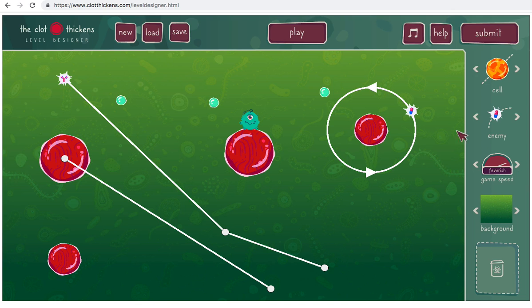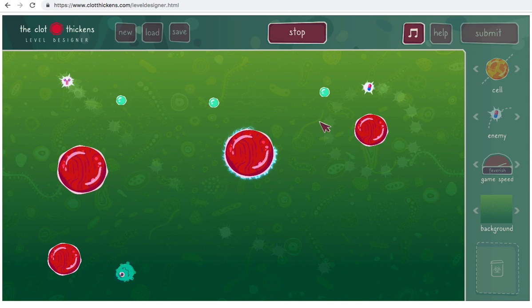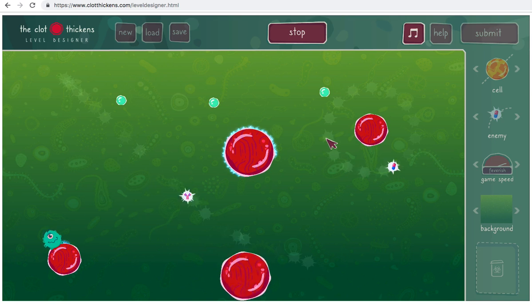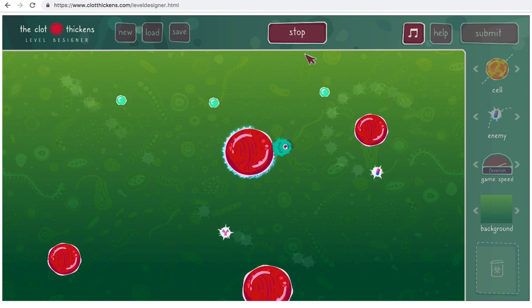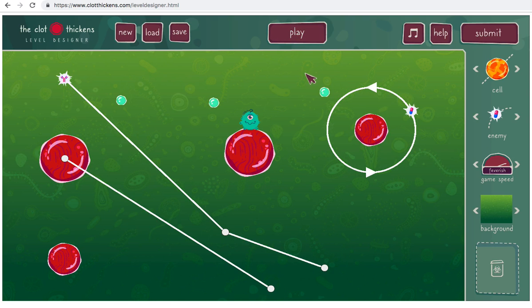Or I can go to feverish. And now this is going to definitely add a challenge to be able to complete this level. As you can see, me challenged right here. Alright, I will stop that.